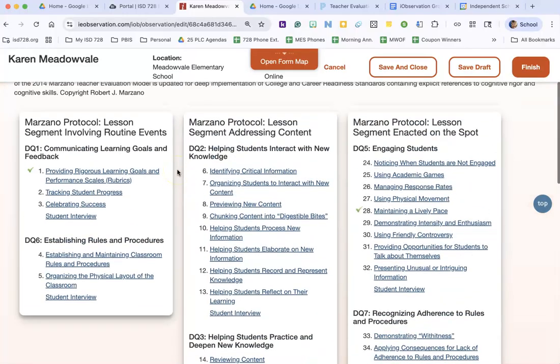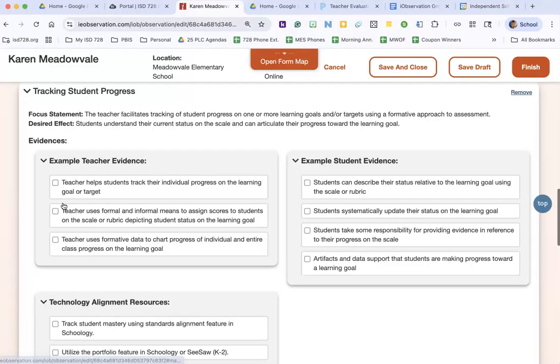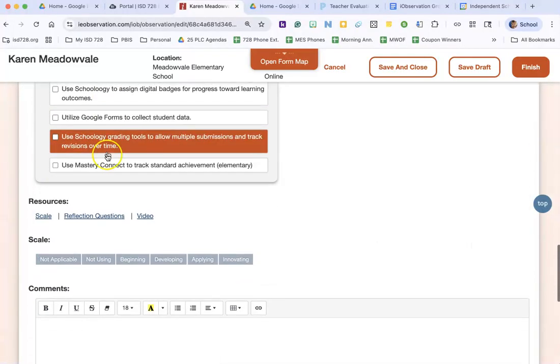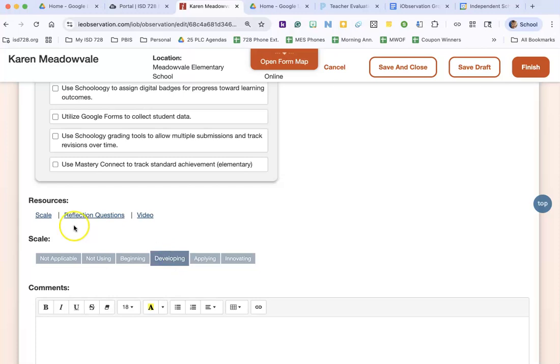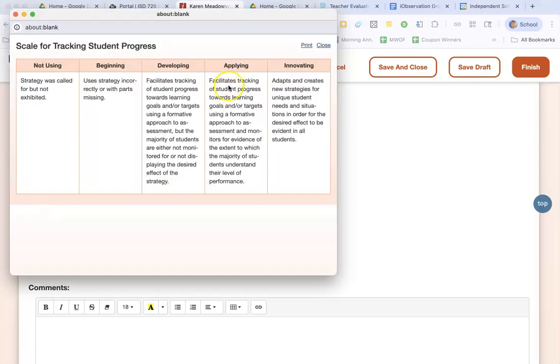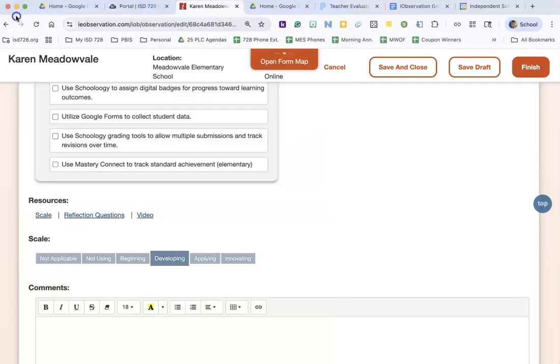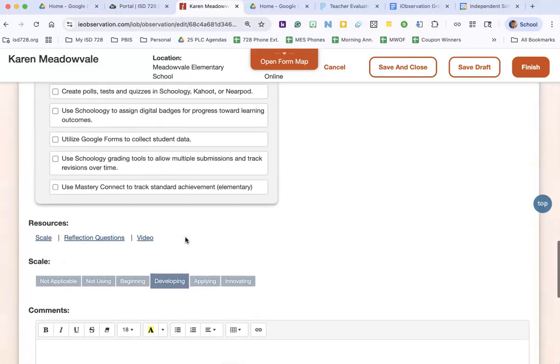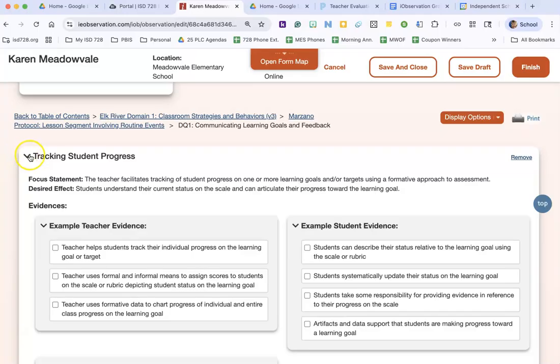I'm also going to choose tracking student progress because I know we're doing that work with functional phonics and morphology. I've started to do some of that. I know based on the scale that I don't always monitor for the evidence of the extent to which students understand their performance. So I want to move from developing to applying on that one. So now I've got 3.